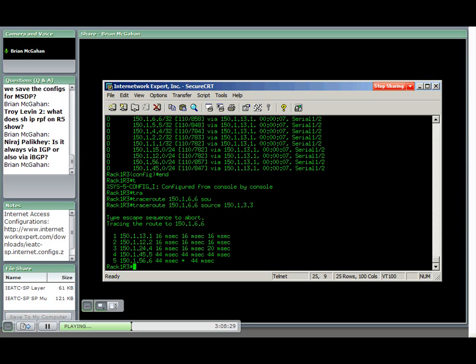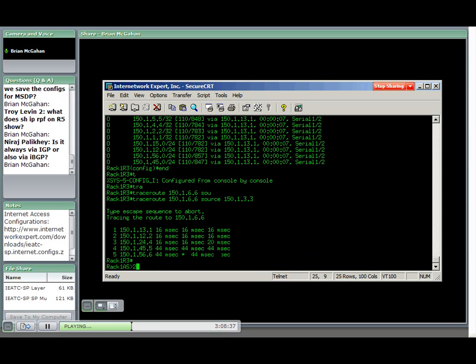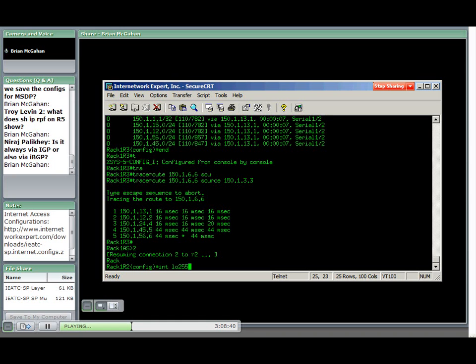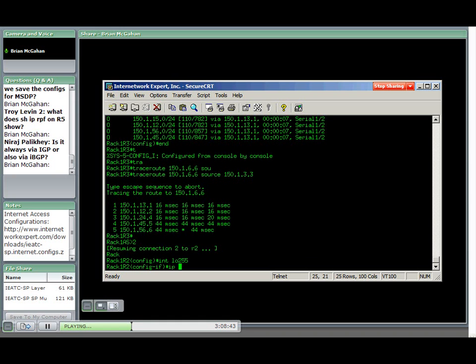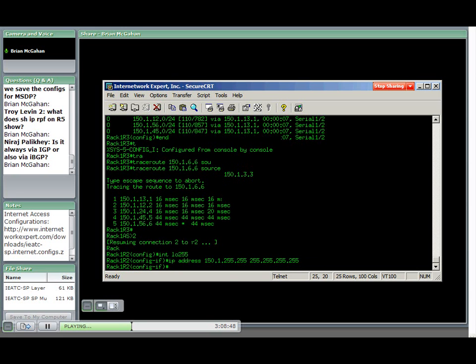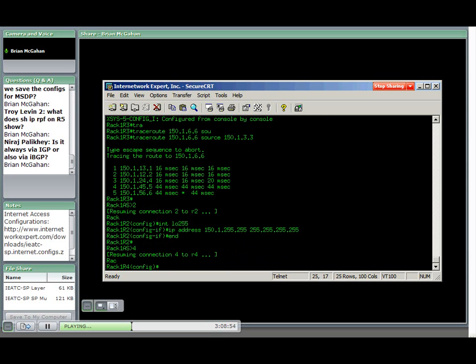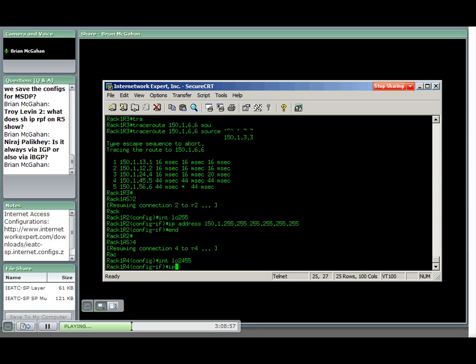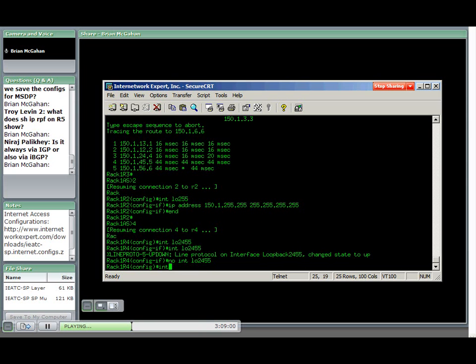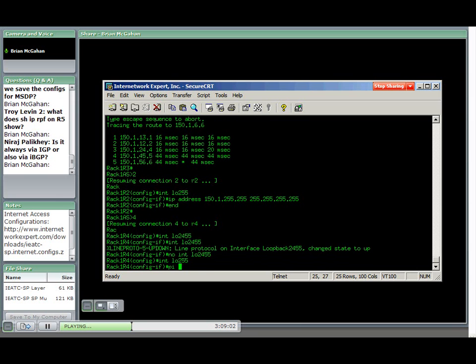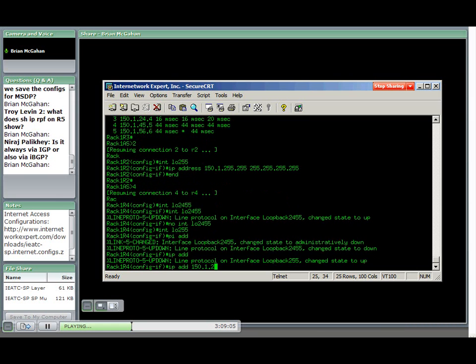Okay, now what we're going to do is on router 2 and router 4, we're going to go ahead and assign a new loopback that's going to be a duplicate address between the two of them. Okay, so we'll say this is loopback 255. We'll say IP address is 150.1.255.255/32. Okay, we already have a network statement in OSPF for this. Interface loopback 255, IP address 150.1.255.255.